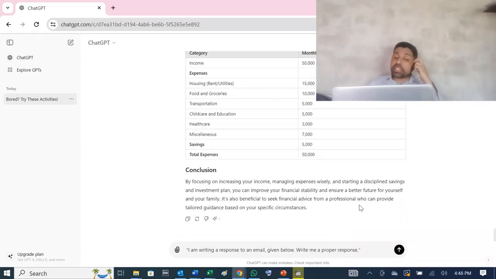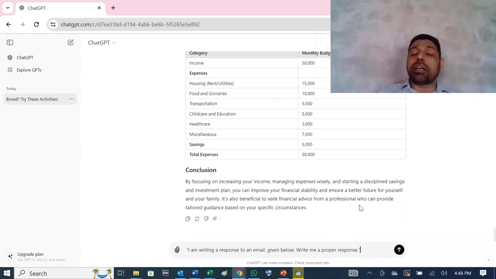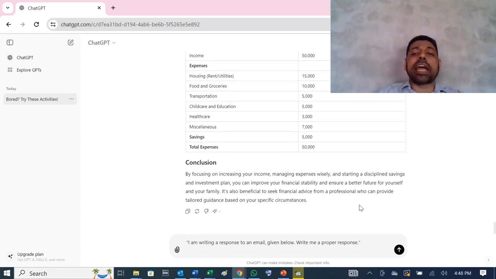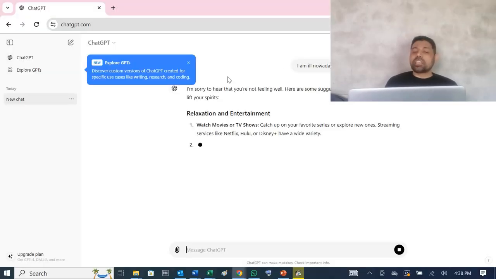If you have received an email from someone and you want to write a response, I am writing a response to an email given below, write me a response. And what do you need to do here? Paste that email here so that it may write a proper response for you in response to that email. For example, if I type here, I am ill now days, and just start that question and it will give you a detailed answer. You can see here the response is being generated.